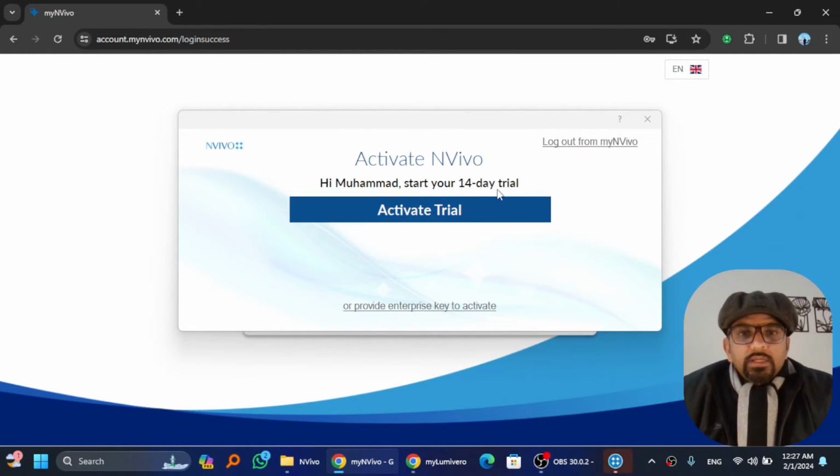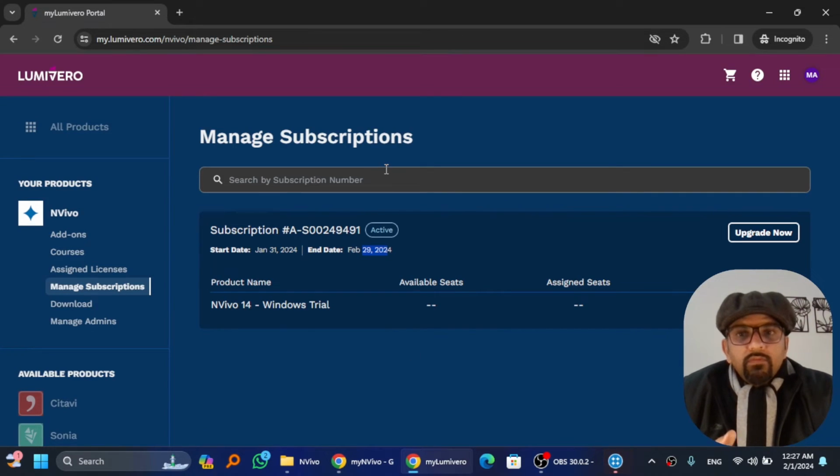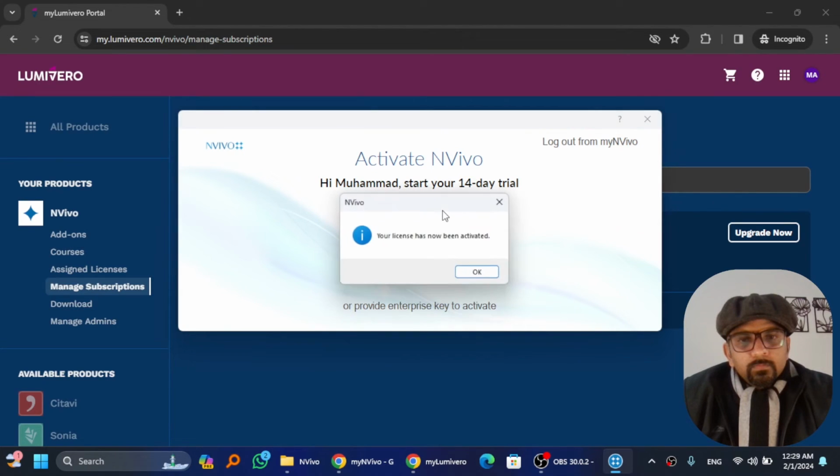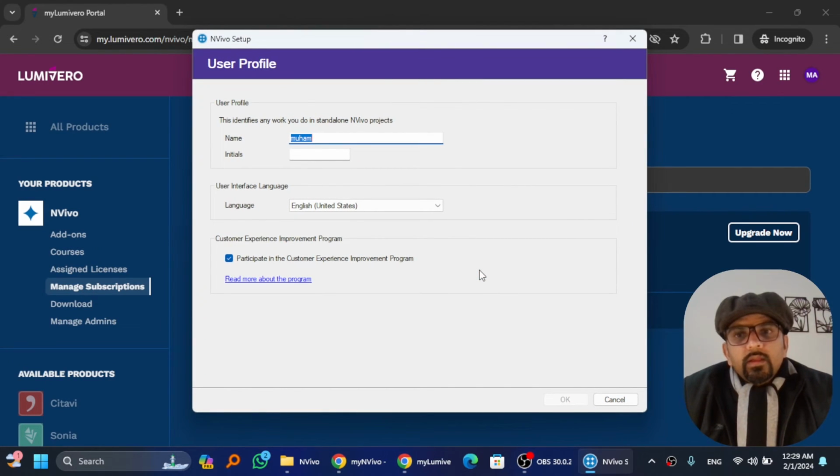Yes. Start your 14 days trial. So remember, if you go to my NVivo portal, it will show you almost a month trial license. But when you open the software, it will give you just 14 days trial license. This is a bit confusing. I will raise this issue with NVivo administration very soon. Anyways, if you hit on activate trial, yes. Trial license has now been activated and the software will be opened.